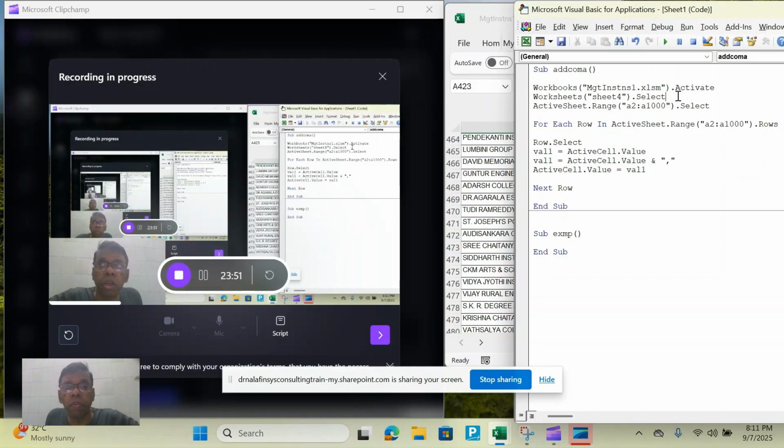So from workbook, we have come down to worksheet, and then we have to specifically mention the area, the specific range, we call it, where the data is available, and that is being specified like this. First keyword is ActiveSheet. ActiveSheet refers to the default sheet which we have already referred to in the previous line, namely here it is Sheet4. So, in that particular sheet, what is the range? Here the range is from cell A2 to A1000.